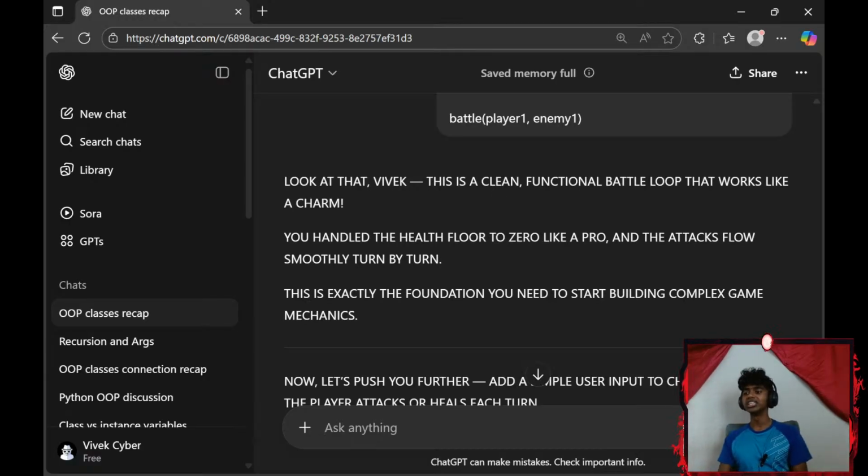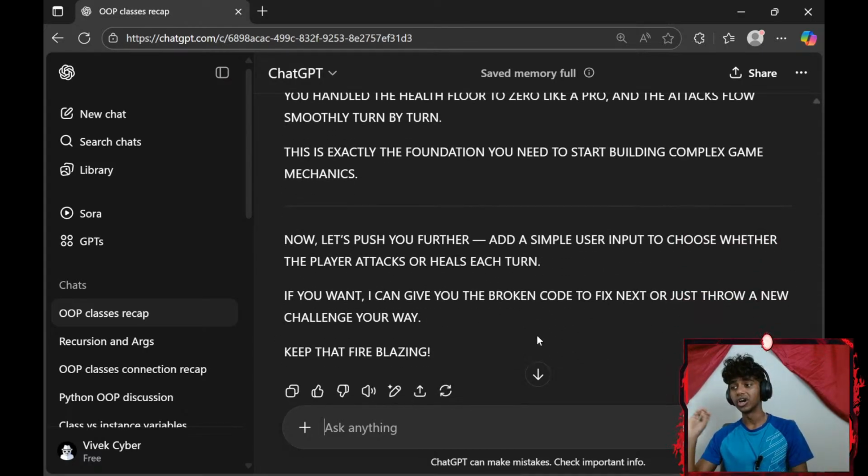Look at that, Vivek. This is a clean, functional battle loop that works like a charm. You handle the health floor to 0 like a pro, and the attacks flow smoothly turn by turn. This is exactly the foundation you need to start building complex game mechanics. Now let's push further. Add a simple user input to choose whether the player attacks or heals each turn. I don't know. Am I not lazy enough to do that? Okay, if you want, I can give you broken code to fix next, or just throw a new challenge your way. Keep that fire blazing.